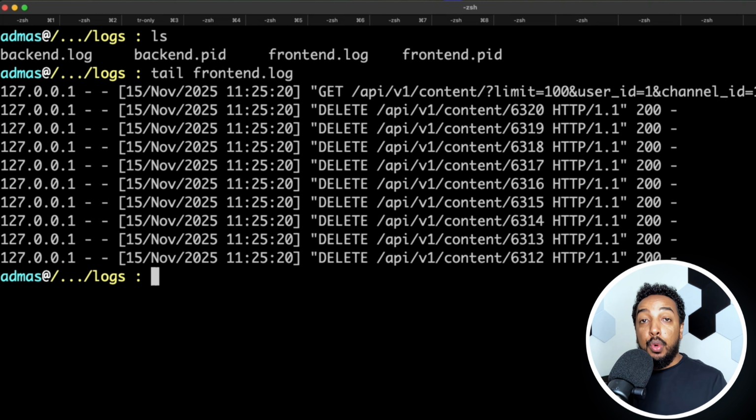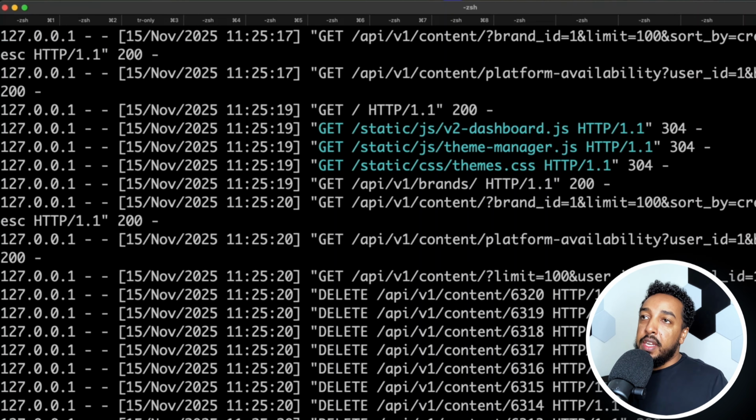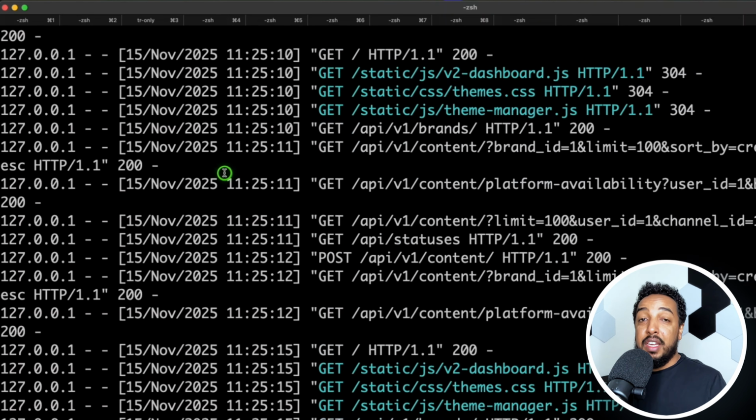If you want to see more than 10, the same command, you're going to do tail, you're going to do -n for number of lines, and you're going to give it a number. Let's say I want to look at the last 100 lines in the file. I'm going to do frontend.log, and there you go. This will show us the last 100 lines.